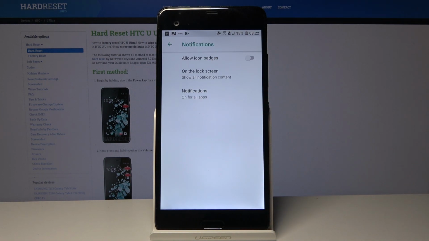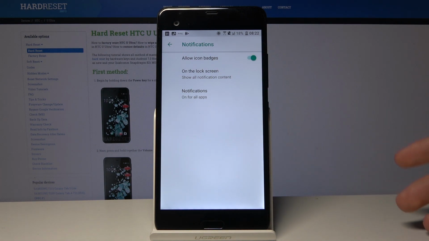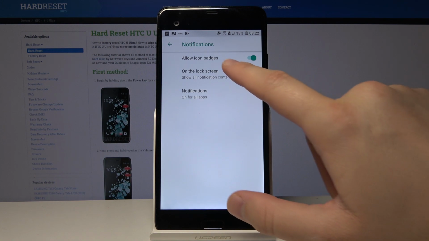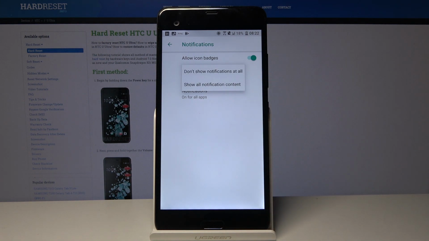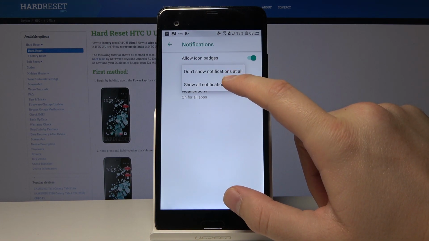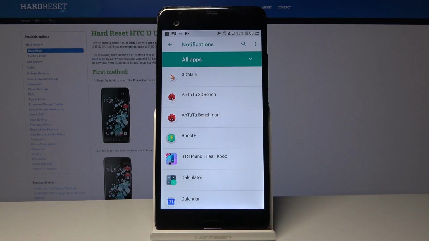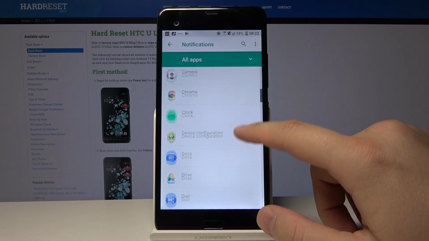And as you can see, there's an option called allow icon badges, so we can turn it off or turn it on. Also, there's the option to unlock the screen on the lock screen, so you can just show notifications or just hide them. Pick your favorite. I will go with show all. And of course, the notifications for every application installed on our device.